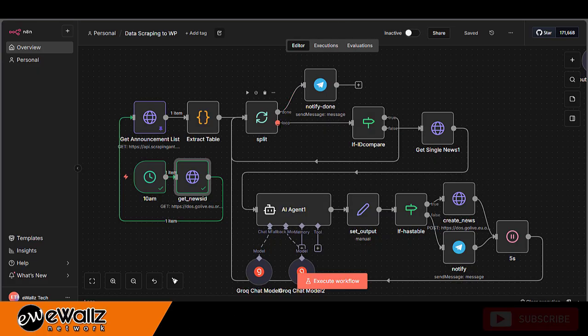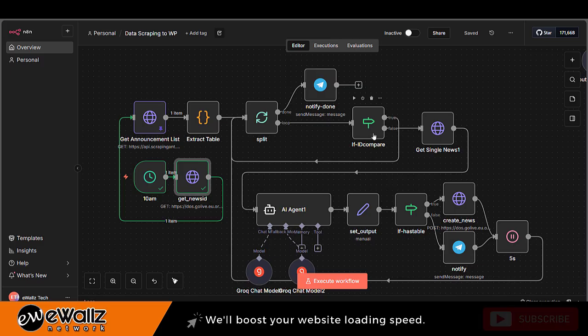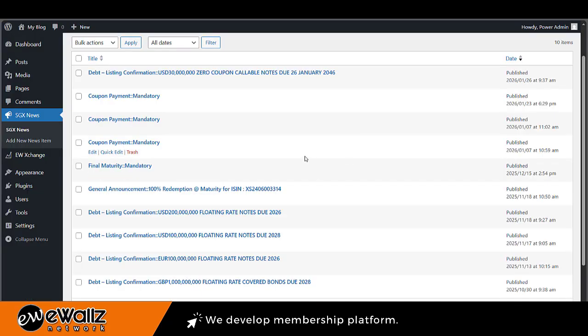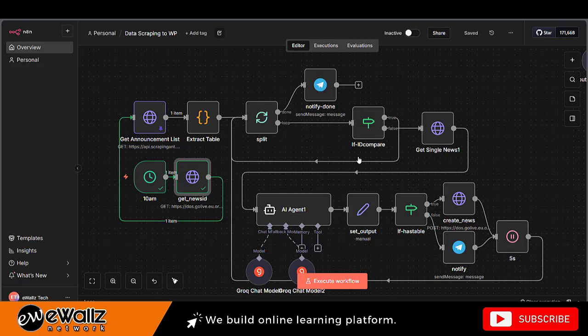So once we split, we put here a validation if node, because we want to compare again the news. If the news is already posted on WordPress here, we don't have to process it again. So this is to minimize our token usage.